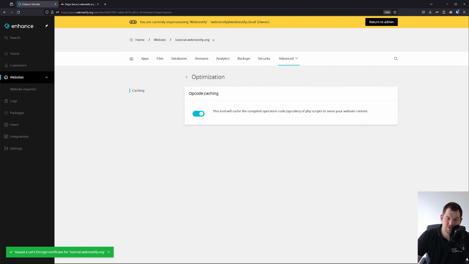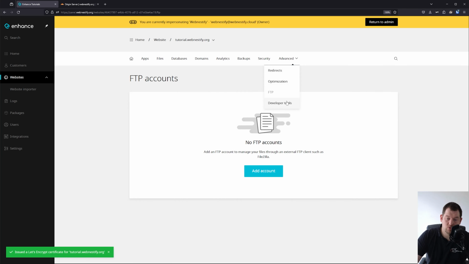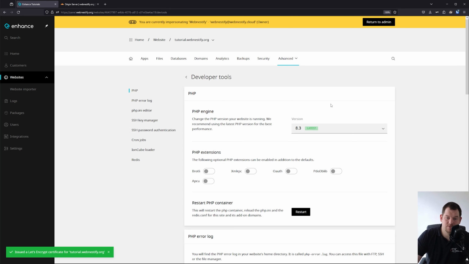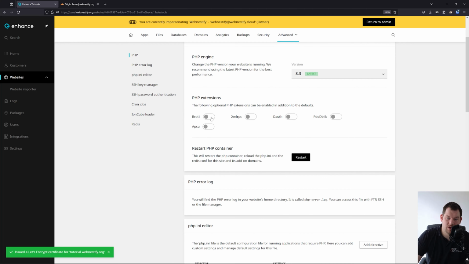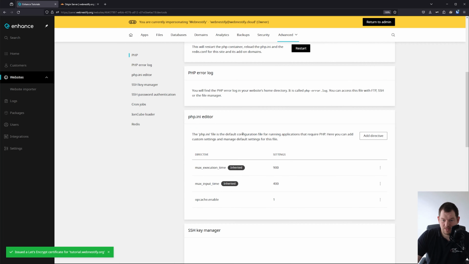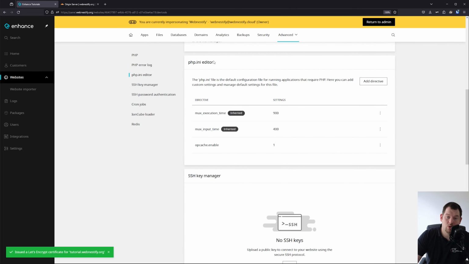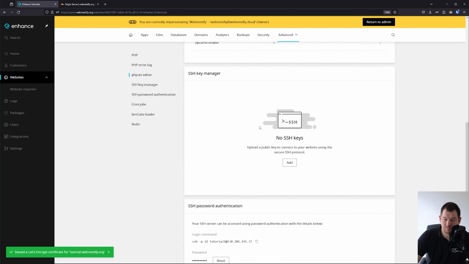For the optimization, opcode caching is enabled by default. FTP, I don't use FTP because it is unsecured on port 21, use SSH on port 22. And for the developers, you want to enable the Brotli extension. And if you need any other PHP extension, feel free to enable it here. Here you have your global PHP editor for your website, so you can add some directives.